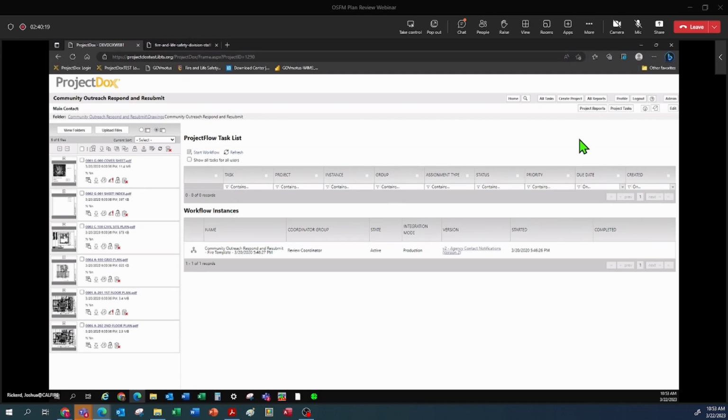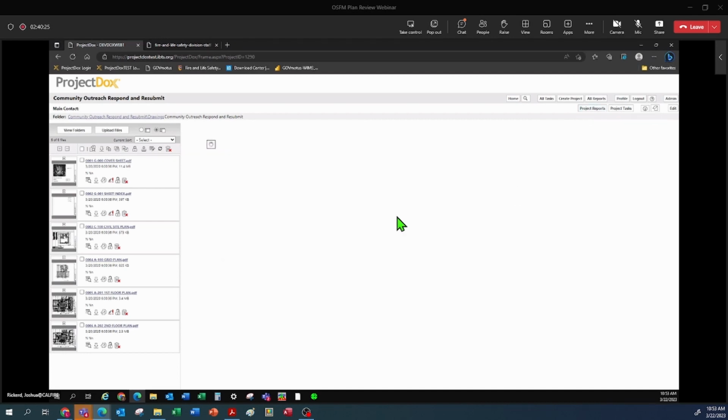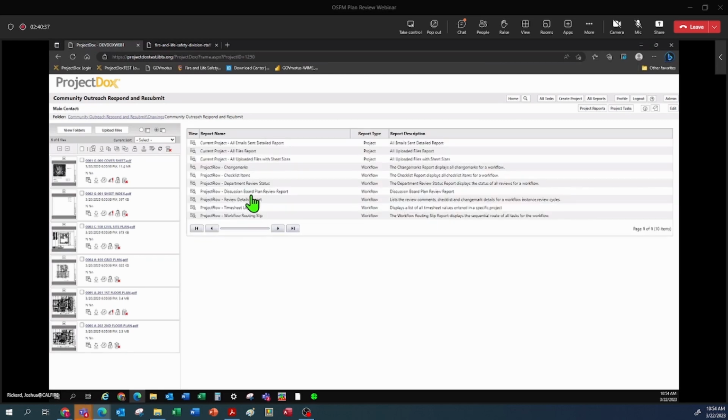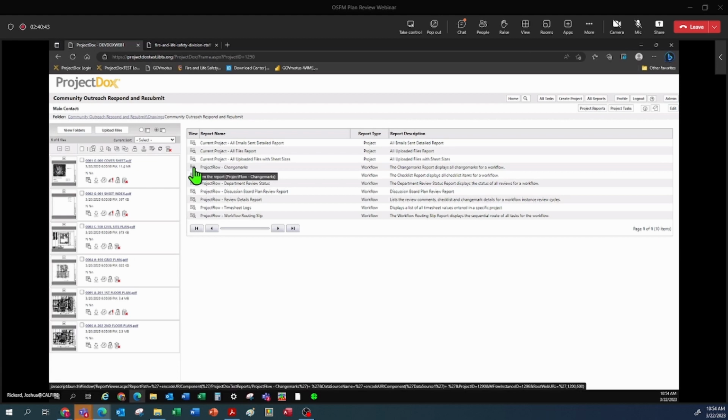Another way you can see those is there's a button up in the upper right corner of your screen that says Project Reports. If you click on that, it will load a list of available reports that you can run and view for information about your project. And what you can do is look for the change marks report, and you access it by clicking on the symbol to the left of the report name.